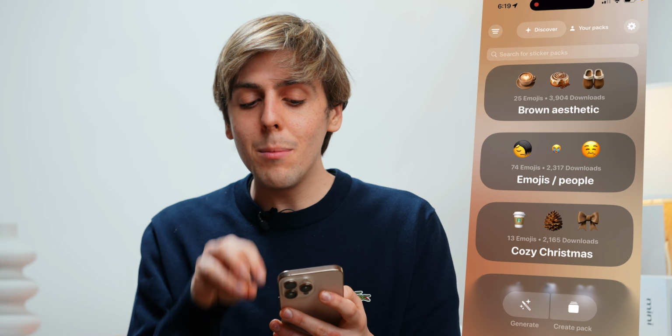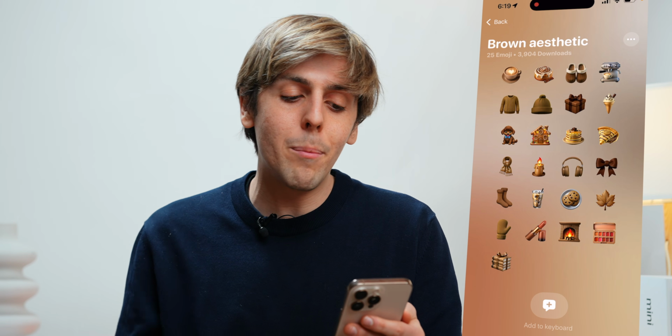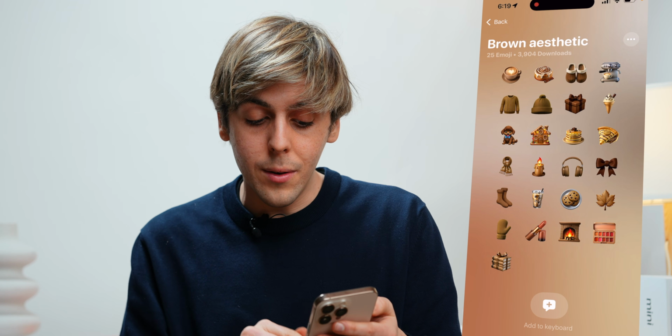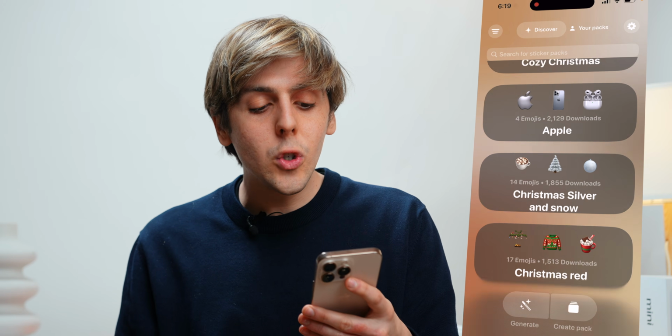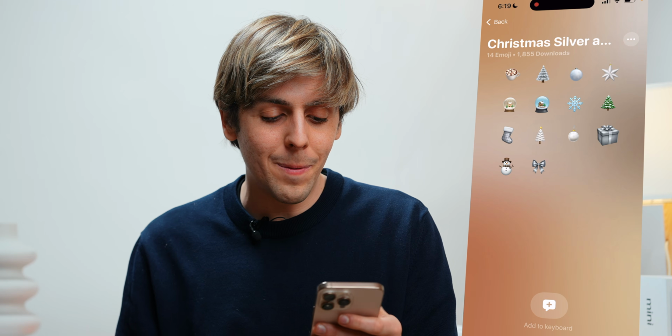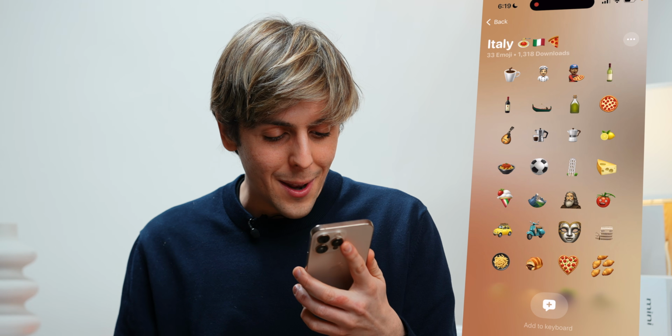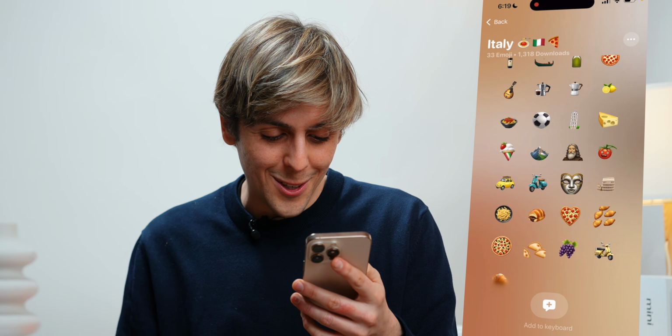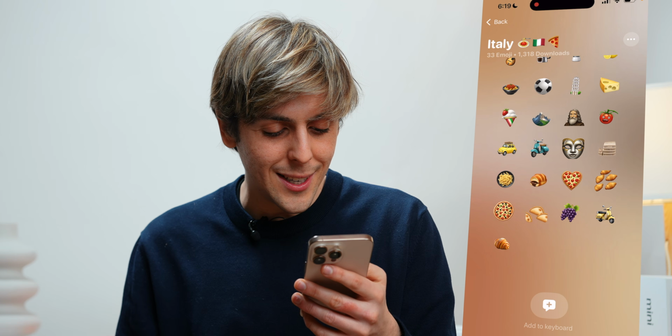You've actually got emoji packs. You've probably seen this all over TikTok, right? Brown aesthetic. You can install one of them or all of them. You can add to keyboard, and there's so many of them. Check out this Apple pack, which has AirPods, Christmas, silver, and snow. An Italian pack. This one's pretty fun. That's so cool. This heart-shaped pizza is nice.